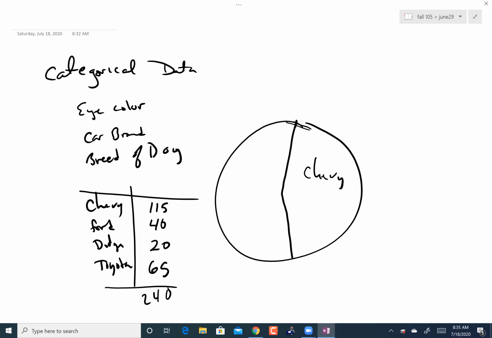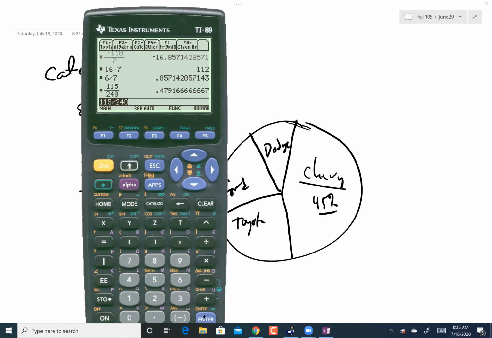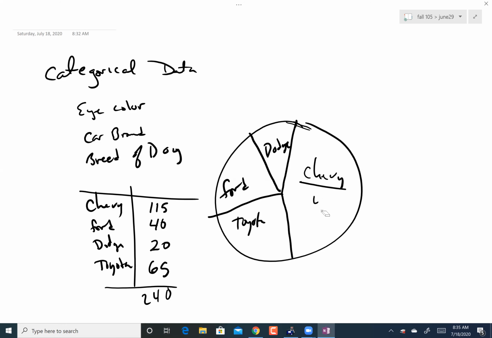That's a big deal. Same with Toyota. Here's Toyota, it's your second most. The idea is to quickly look at it and go, wow, Chevy is most of the population. Let's say this is 45% or whatever it is. Clearly it would be 115 divided by 240, percentage-wise. I'll pop that up real quick. About 48%, my apologies, about 48%.